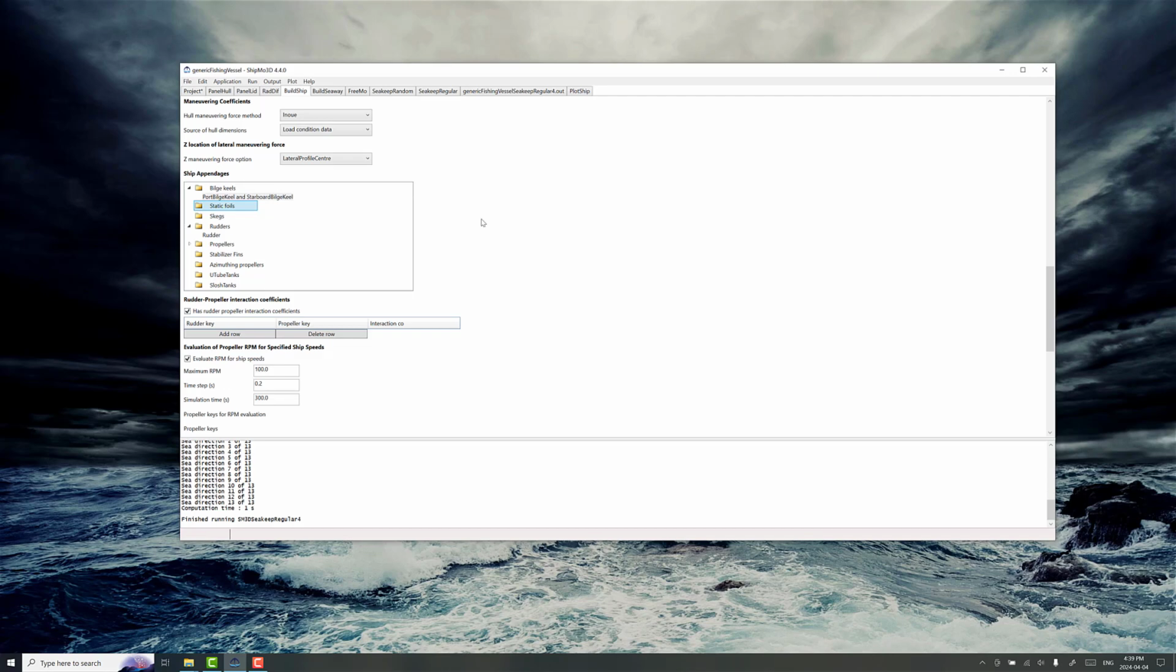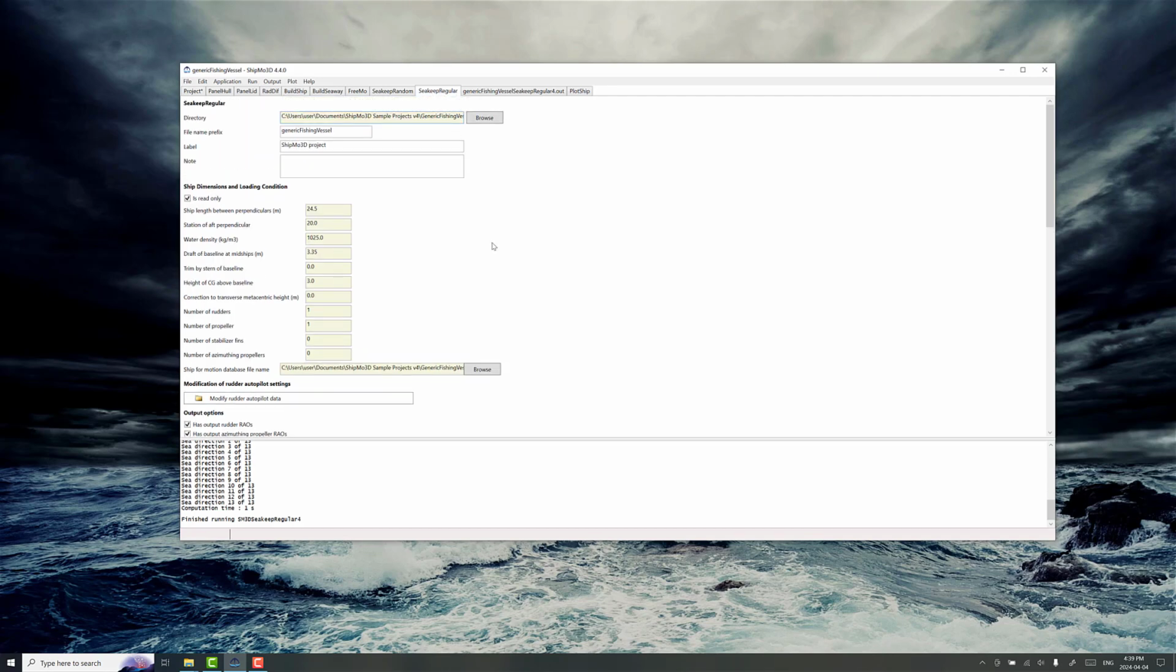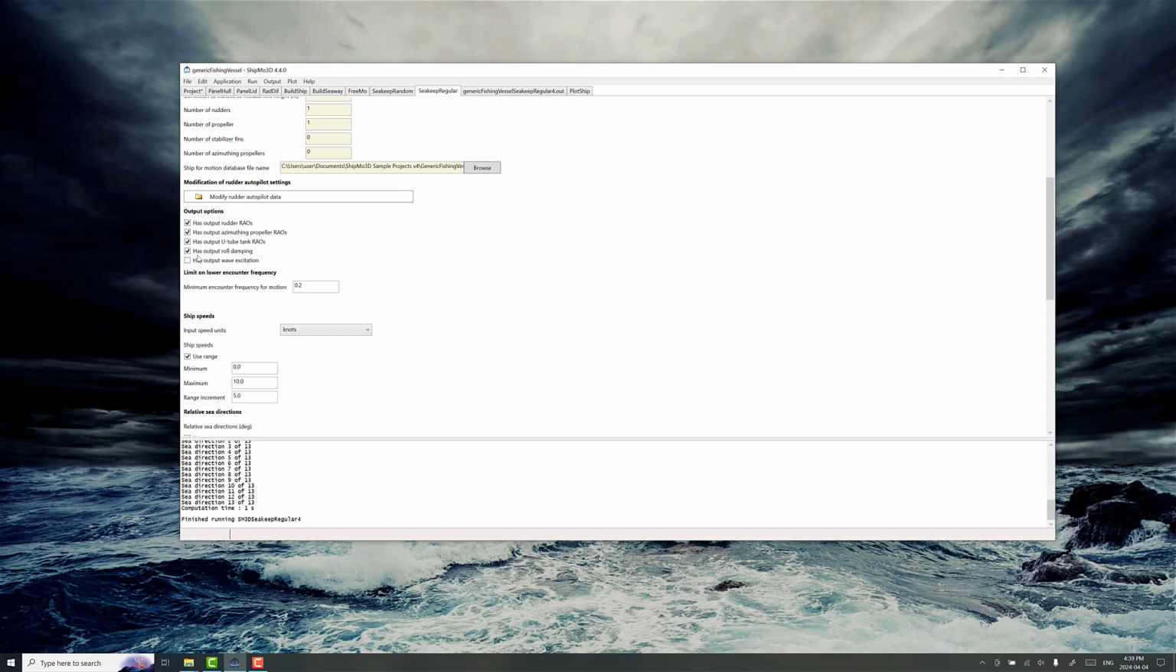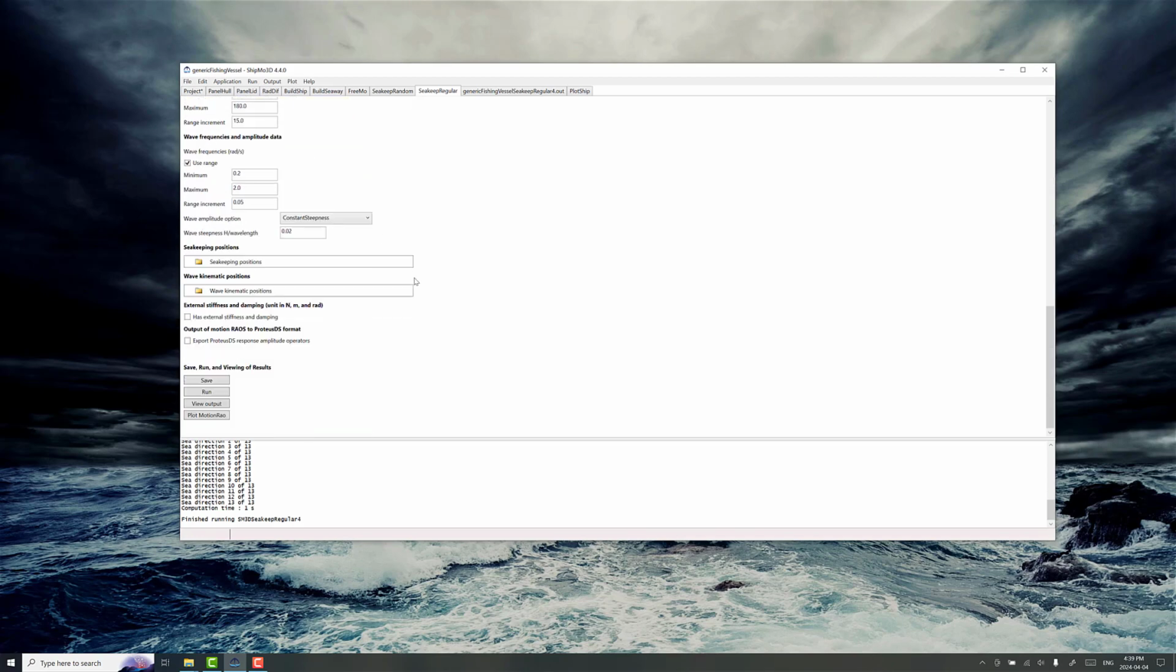And there's three ways that you can evaluate what happens to the ship and get feedback on how the design is affecting it. So the first thing is all in the RAO calculation, and this is most effectively done in the SeaKeep regular application. When you're doing the calculation, make sure you have this checkbox indicated here, has output roll damping. That's going to give you some useful information.